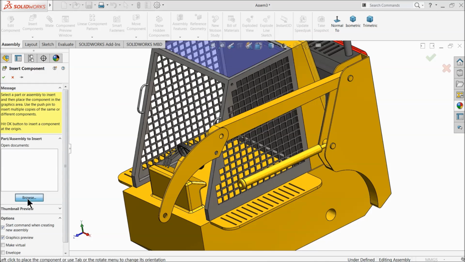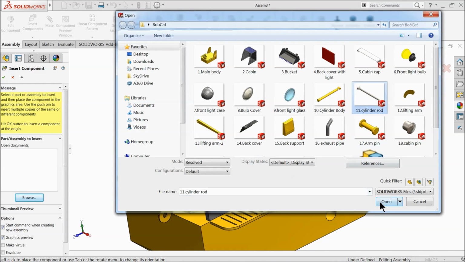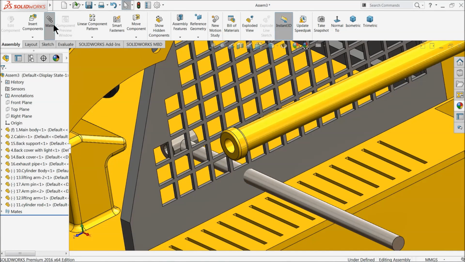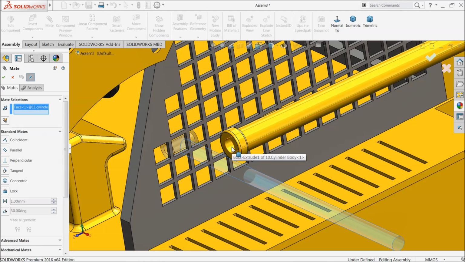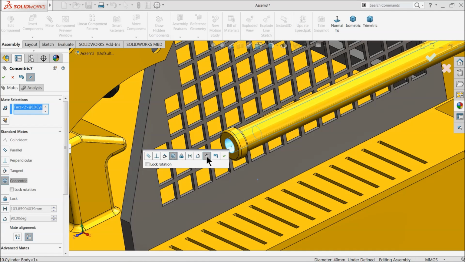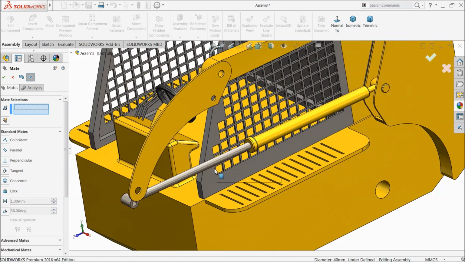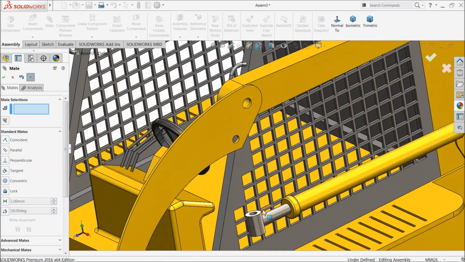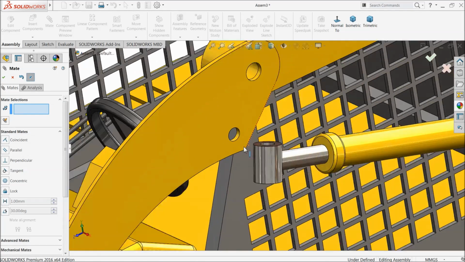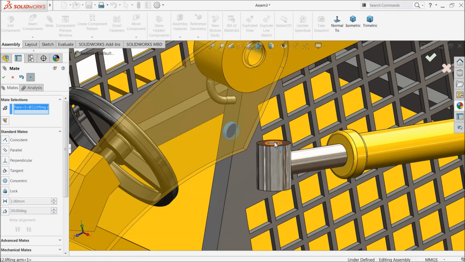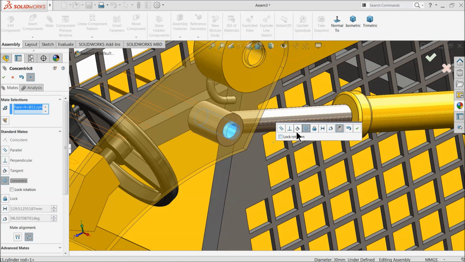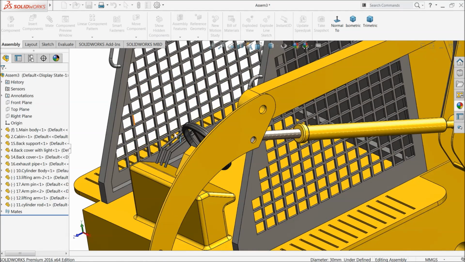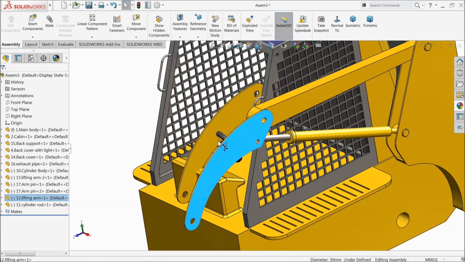Now browse hydraulic cylinder. Mate, select the cylinder and rod and cylinder, flip mate. Okay, now see it's going to. Now let's fix this here. Select this face and this circular face, coincident relation. Okay, now press Ctrl key and copy this.